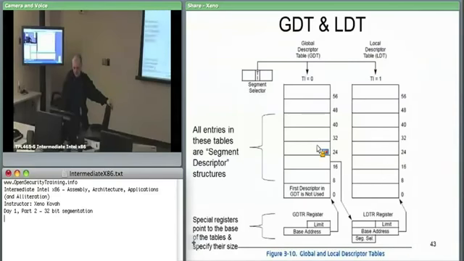All right, so looking at our two different tables, there's the question of how the hardware finds the GDT and the LDT. Because we said the OS is actually setting up these tables, right? So how does the OS find it? How does the hardware find it?